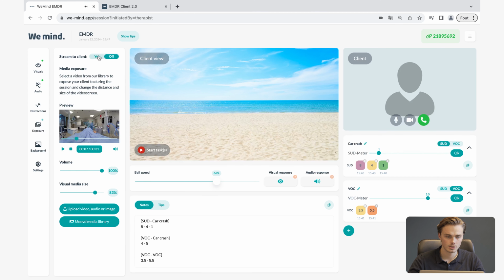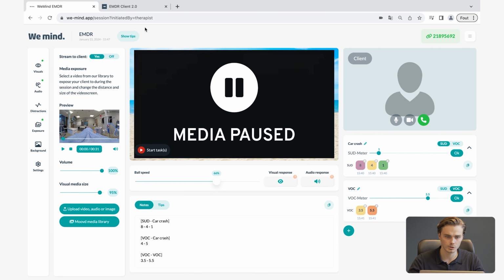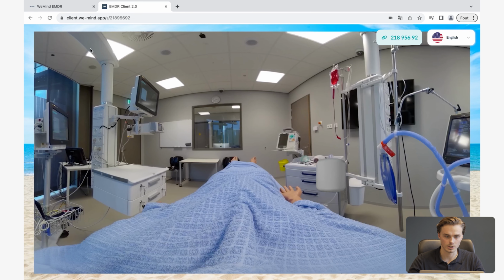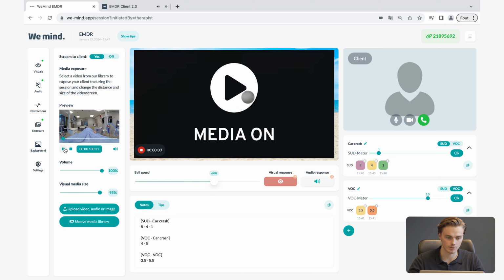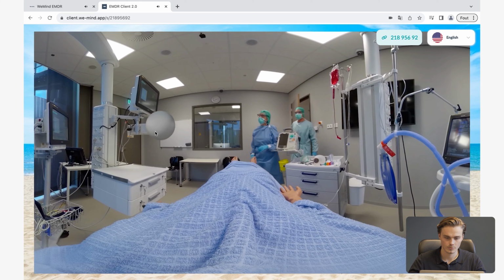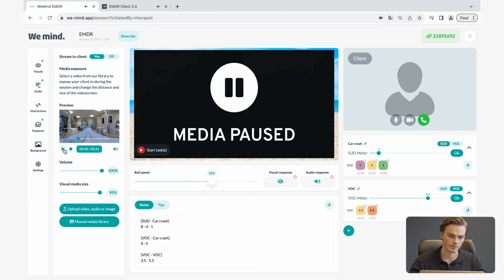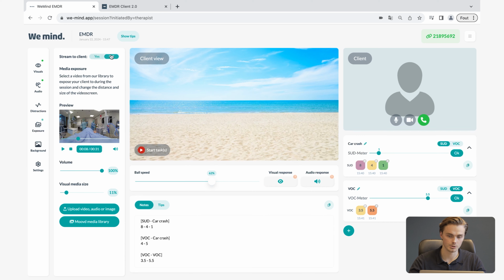Pause it here. Now I want to start smaller, stream it to the client. So now it's this big. As you can see, it's this big. Let's say I want to make it full screen. It's this big, and I will overlay the EMDR task over it, and I can start the video here as well. Okay, so it's with audio, it's video, it's up to you as a therapist how you want to do this.